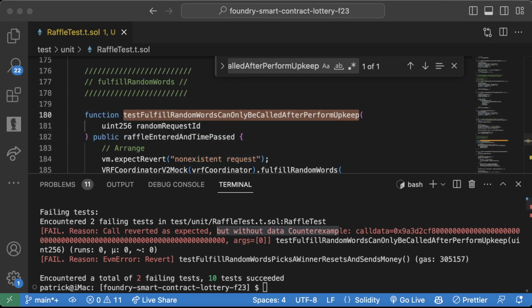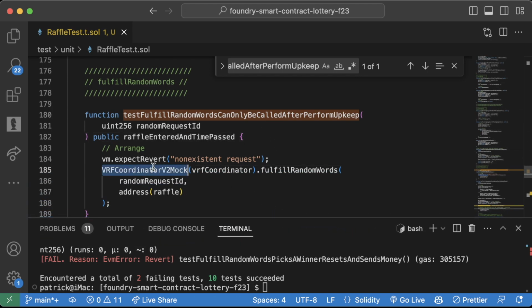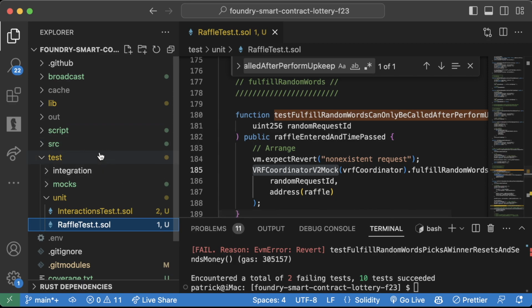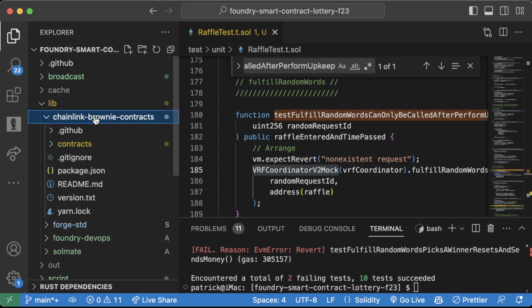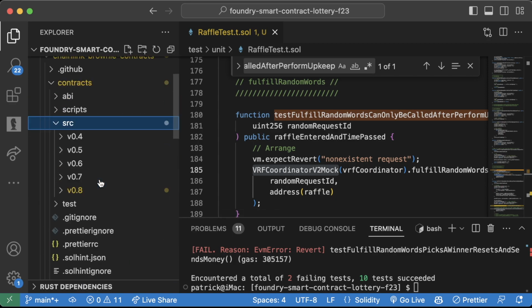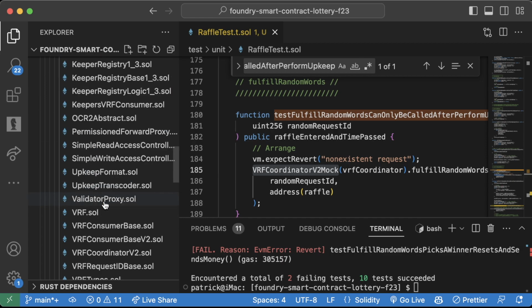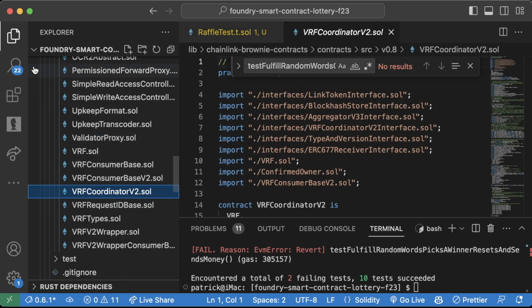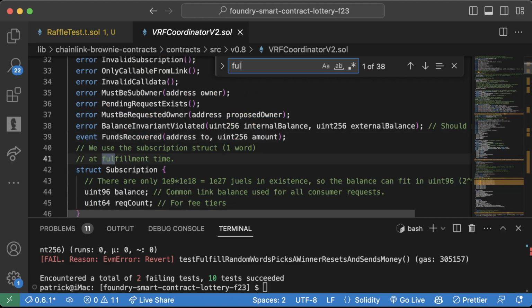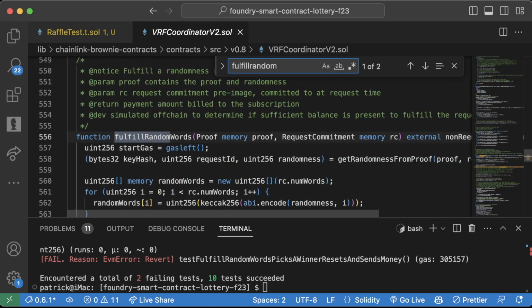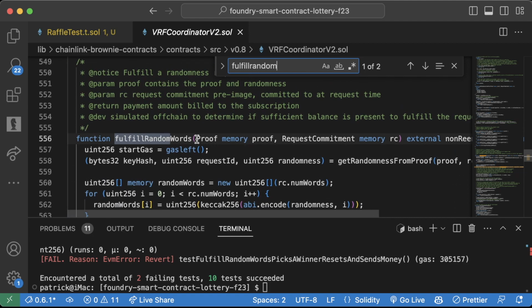It's doing something else. The reason that this one's failing is, let's actually look at the real VRF coordinator and not the mock contract. If we go to lib, Chainlink Brownie contracts, src, v0.8. Let's look for the VRF coordinator in here. Here it is. Let's look for fulfillRandomWords. Okay. The real fulfillRandomWords has an even different input. It requires a proof and a request commitment.